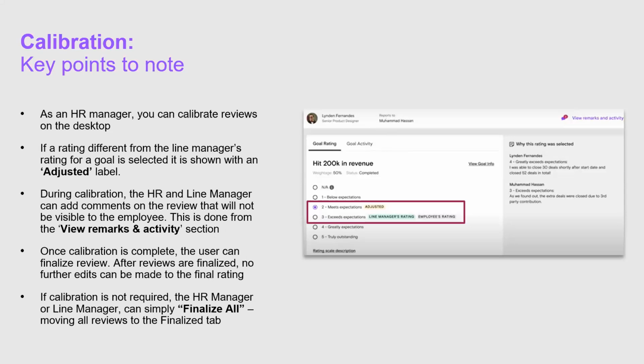If calibration is not required, HR or line manager can simply finalize. So it's not mandatory to do calibration. If you feel that you want to add in another step, you can add it. If you do not, then you can just continue.